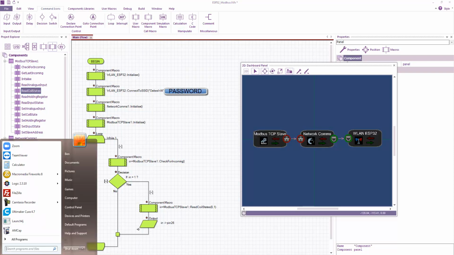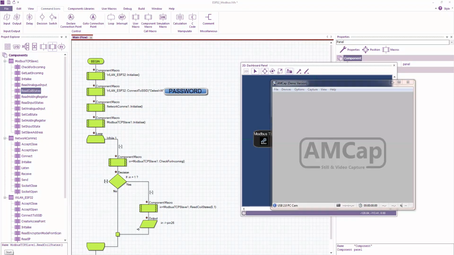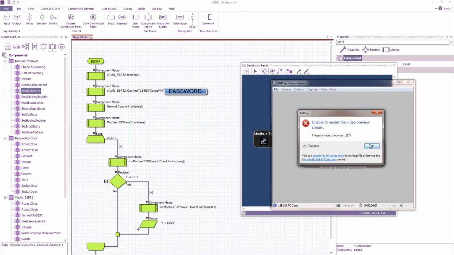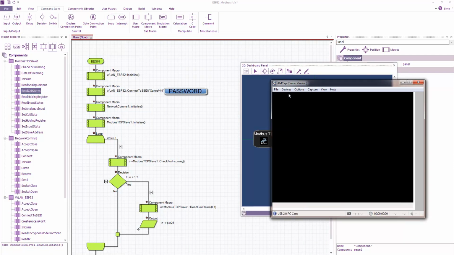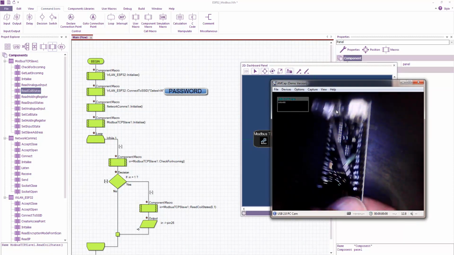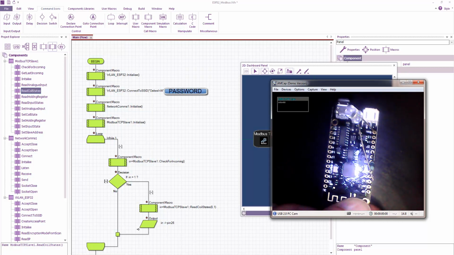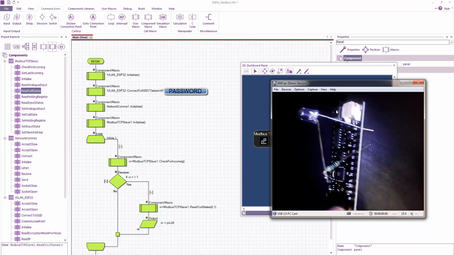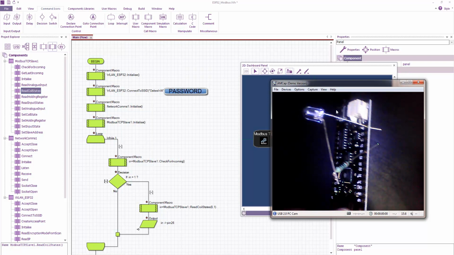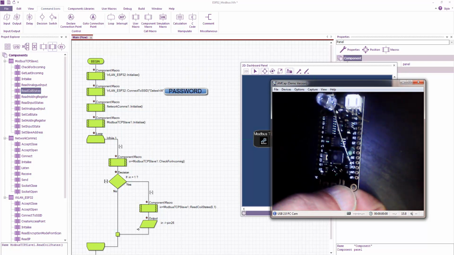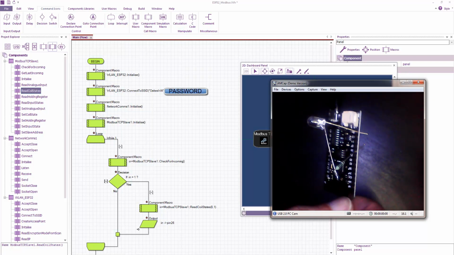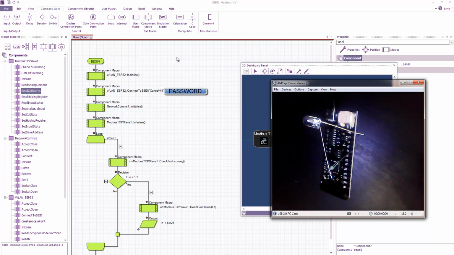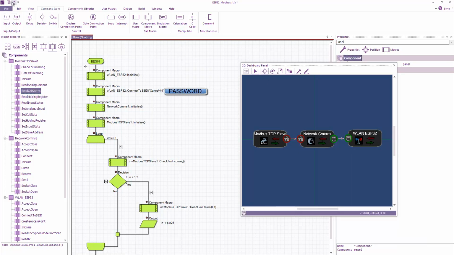If I bring up my hardware, here we go. Here I have my ESP32 board, and you can see I've just got a very simple LED connected between pin 26 and ground. So it's very, very simple. Okay, and that's our embedded program done.